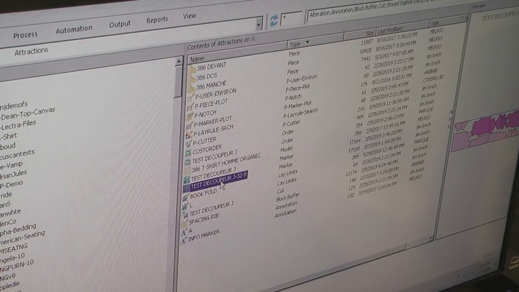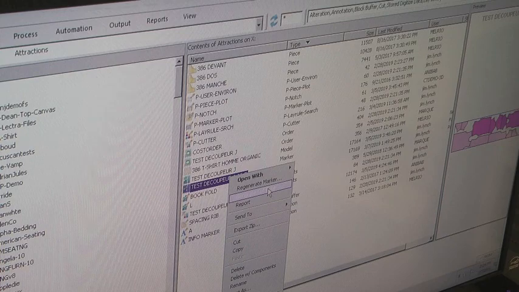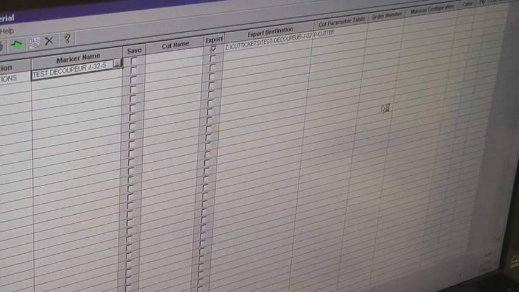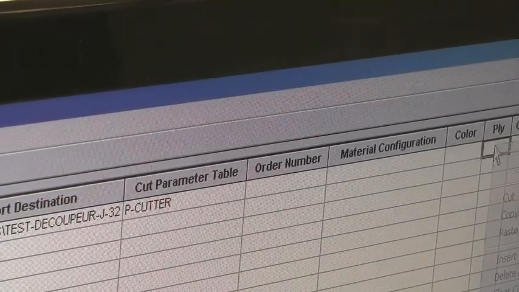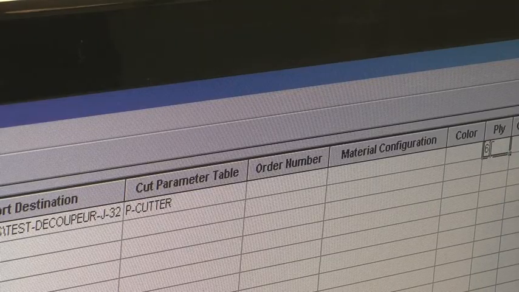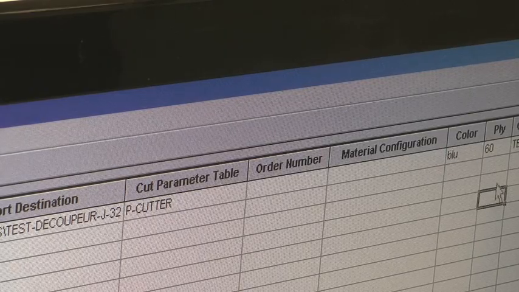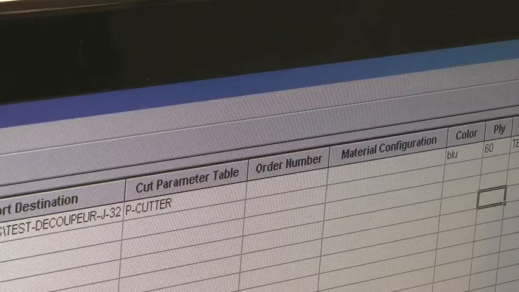So from AccuMark Explorer, I'm just going to right-click on the marker to generate cut data. And in my cut data, as long as I specify plies, let's say 60, and the color, call it blue, we're automatically going to generate a cut ticket.